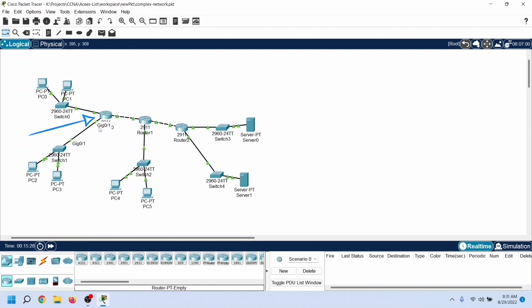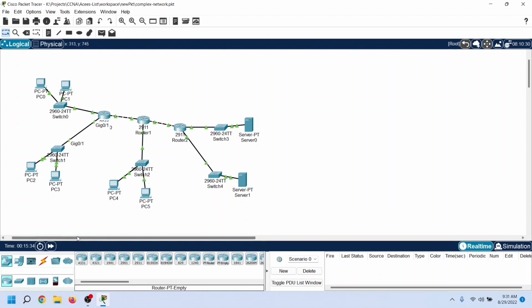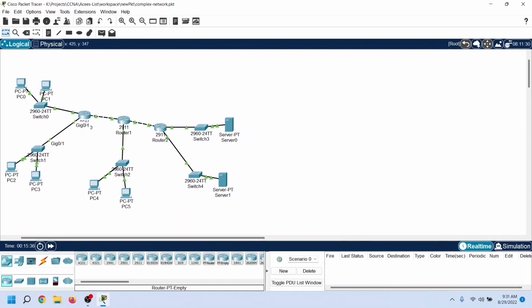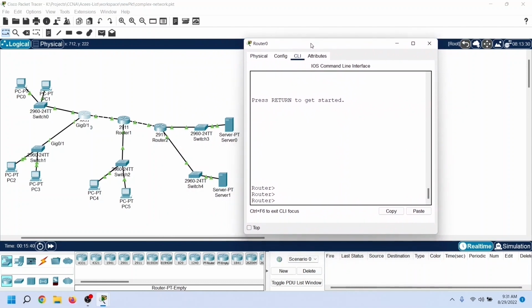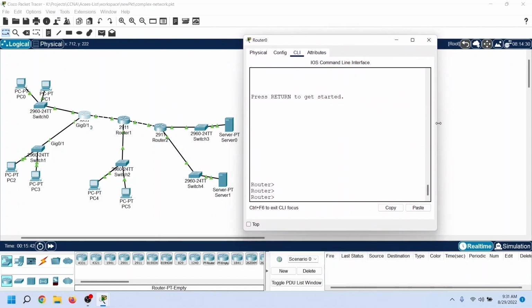The nearest interface of network 20 is the Gigabit Ethernet 0/1 interface of router 0. This interface is the default gateway of the network 20. If we apply an extended ACL on this interface in the inward direction, all unwanted traffic from network 20 will be filtered as soon as it enters the network.